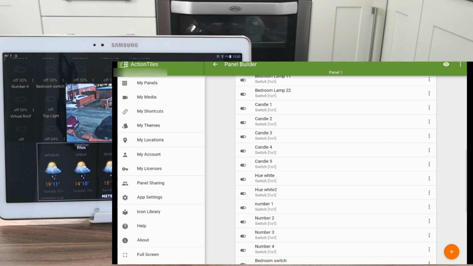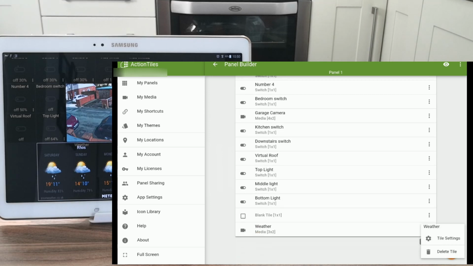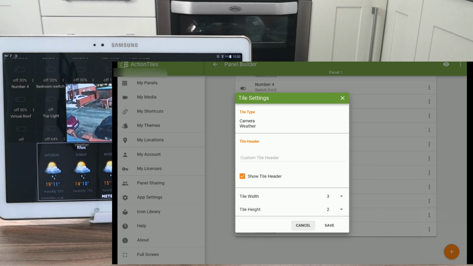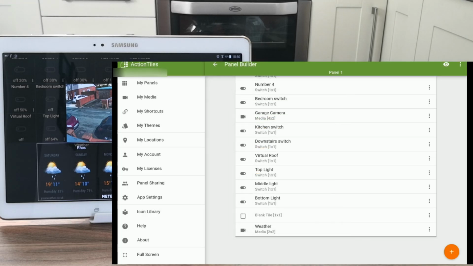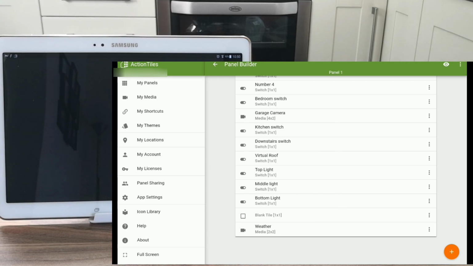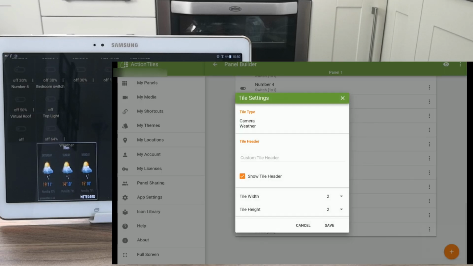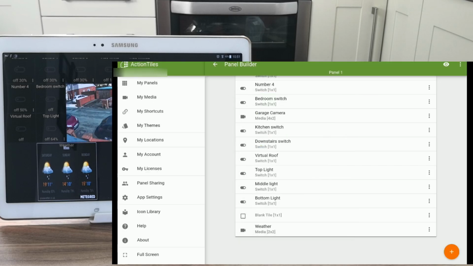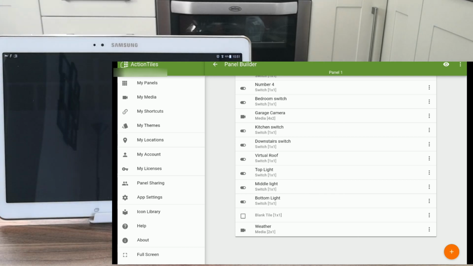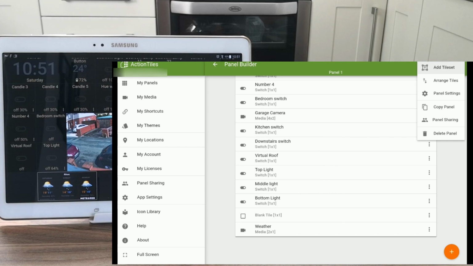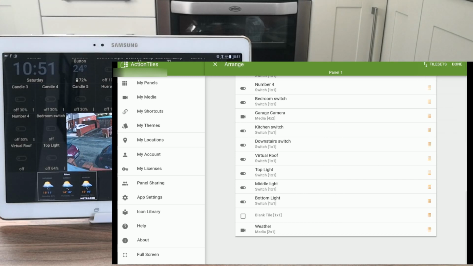But that's a little too large. So you can go in and edit the tile. So you can change the width. I'll change the width to 2. And then see what it looks like on the tablet. It's a bit too high, so I'll change the height to 1. And for me, that fits perfectly.